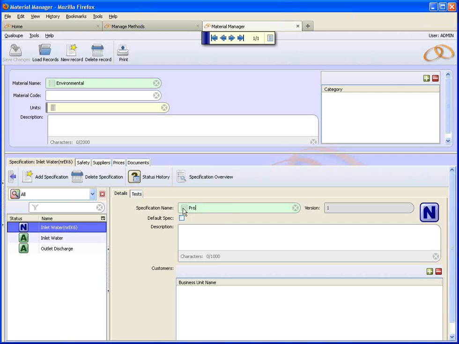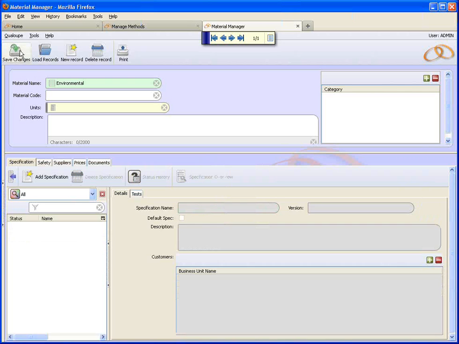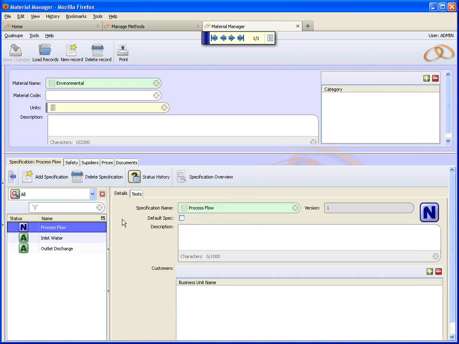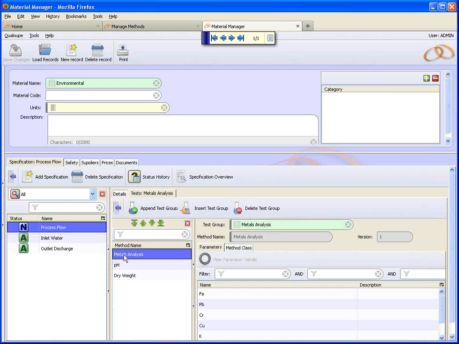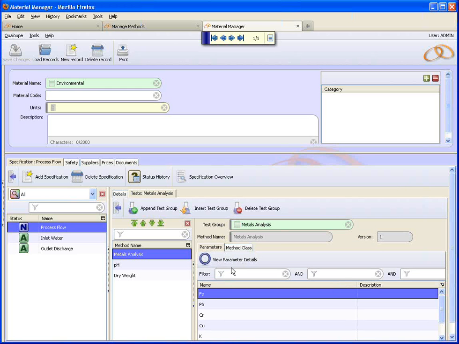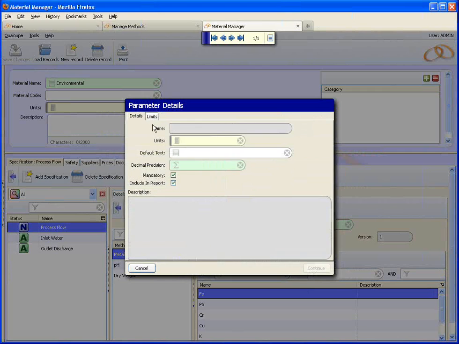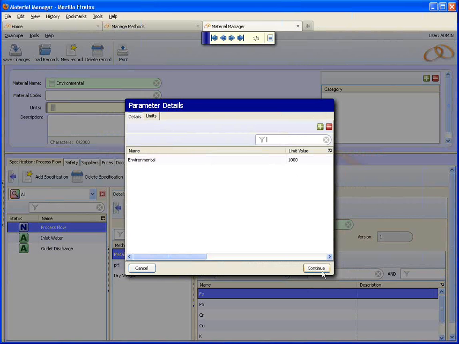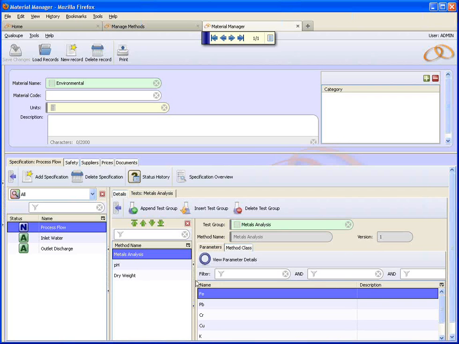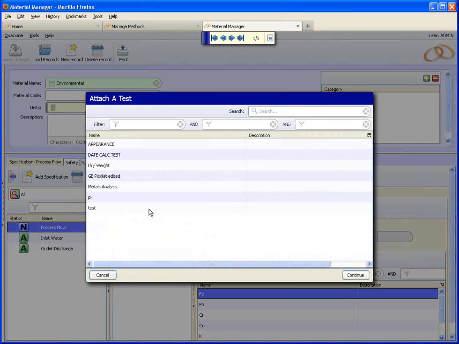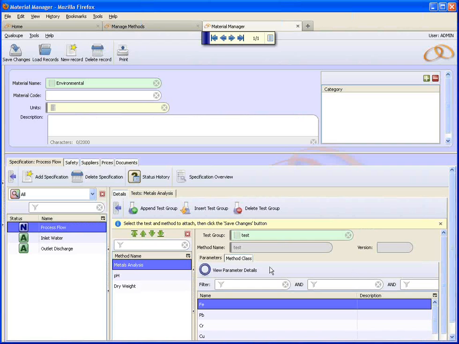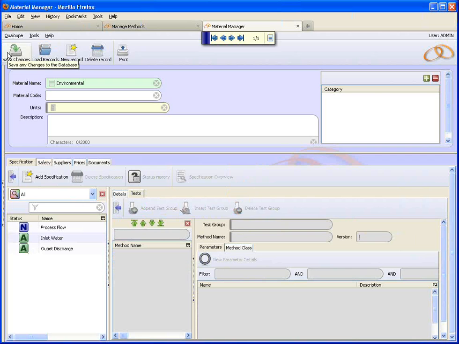So we'll call this one process flow, and in exactly the same way as we could edit the limits and parameters on a duplicated method, I could go into here, I can click on, here's our old friend iron again, and we have limits. I could change the limits in there. Obviously, because it's status N, I can always add another test to this.